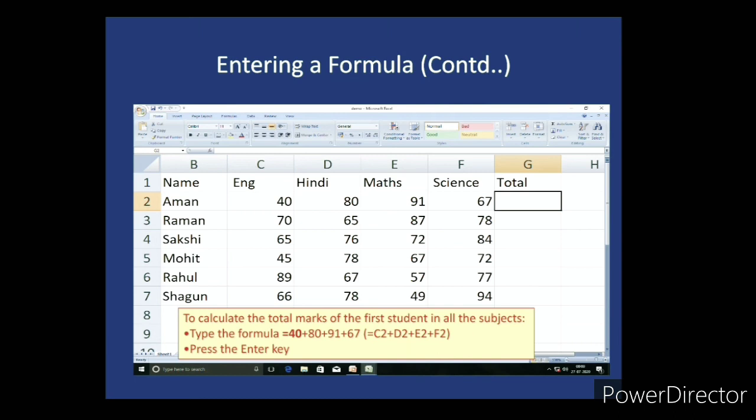Now to calculate the total marks of the first student in all the subjects, that is Aman, we will calculate the total marks of Aman. Then type the formula: is equal to. Remember, you have to write is equal to before writing a formula every time. Then 40 plus 80 plus 91 plus 67. And after this, press Enter.